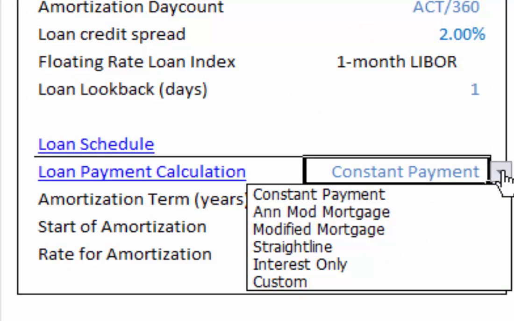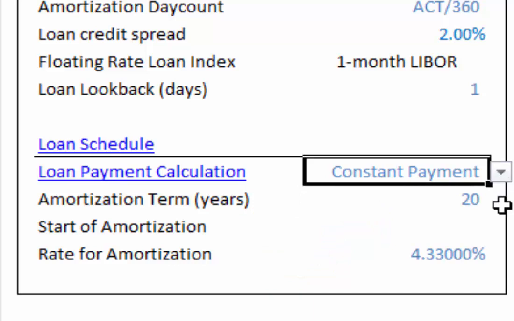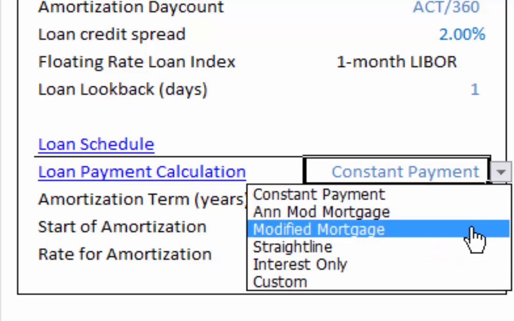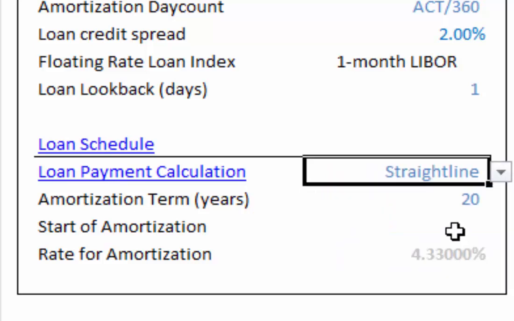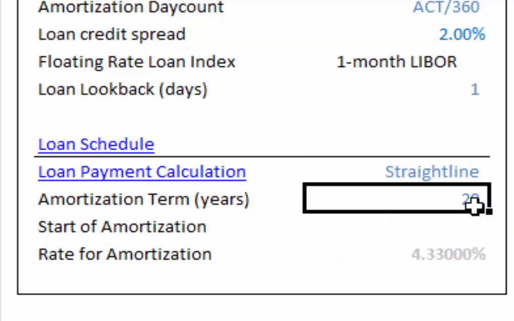So the loan payment calculation gives several choices here in the drop down. I won't go into each one of these in detail. That will be for another video. But the amortization term indicates the number of periods over which the amortization is calculated. So if you've got, let's say, straight line payment calculation and amortization of 20 years, that means that the amount of principal amortization on this loan will be the same as the principal calculated in equal monthly installments for a 20-year loan.